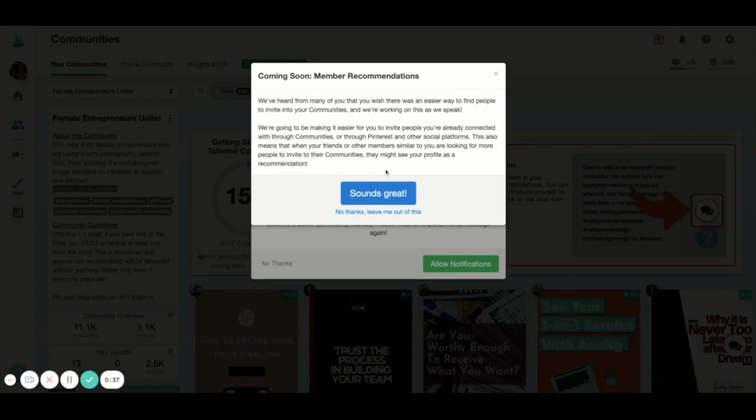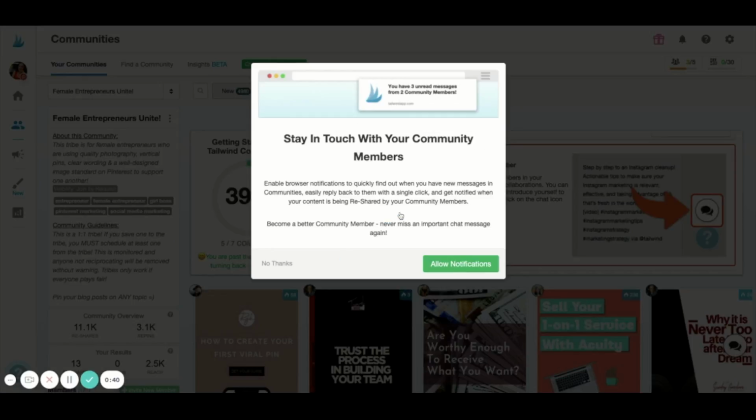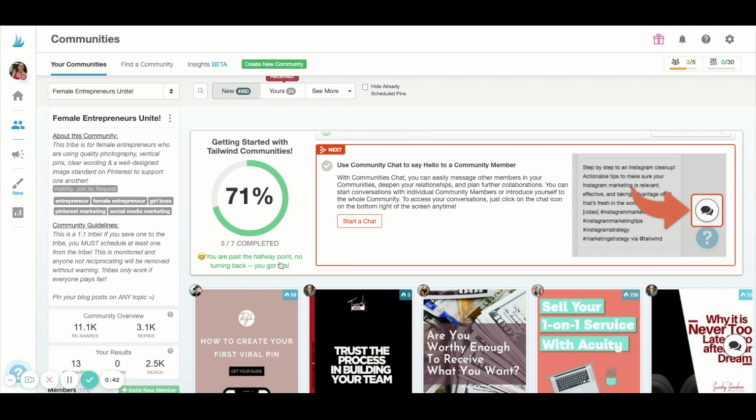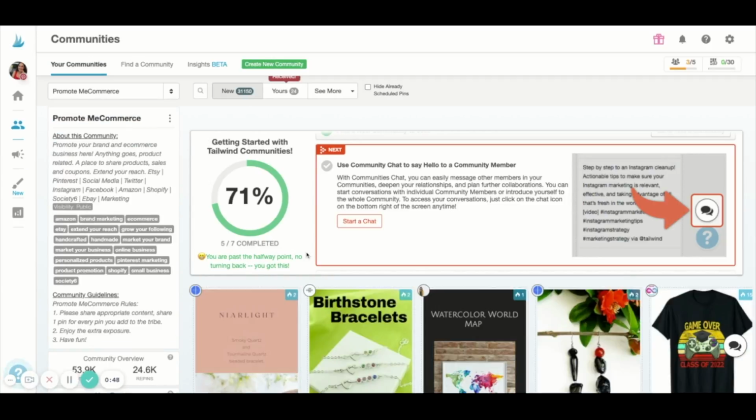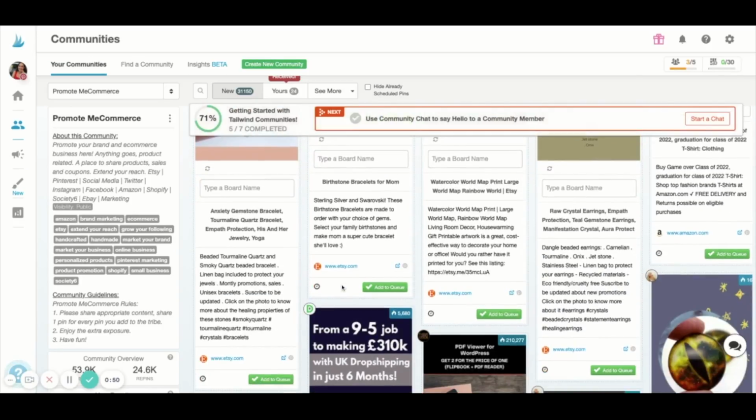Tailwind has communities where you can add your pin to communities where other people have the opportunity to repin your pin. So that's great for pushing out your pins in the algorithm further if they do get repins through communities. It's just a great tool. It's easy to use. I love it, and I highly recommend you using Tailwind if you don't have a scheduling app at this point in time for your pins.